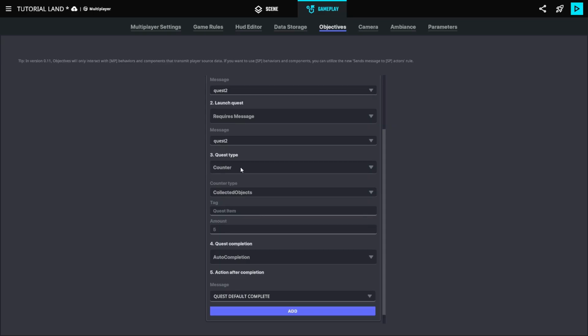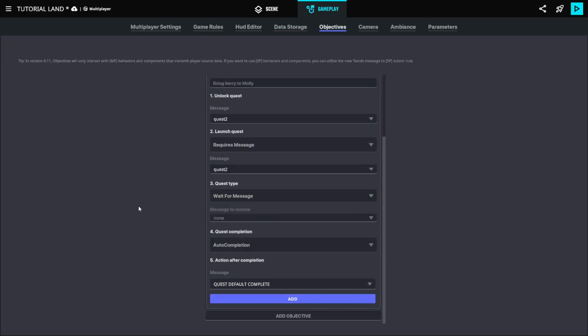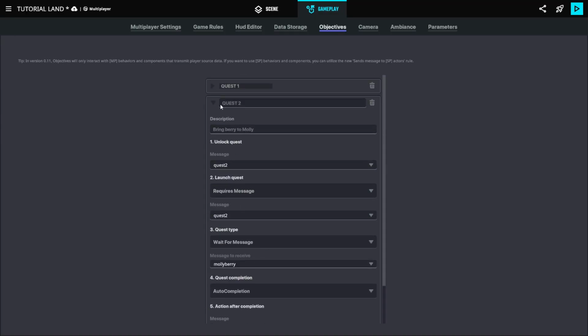Here we will change the quest type from counter to wait for message. We will insert the message that will be sent out by our second NPC and its interaction. As I said before, it's really good to write down all these messages, because if you close the window right now, the quest may get completely deleted and you will have to start over.